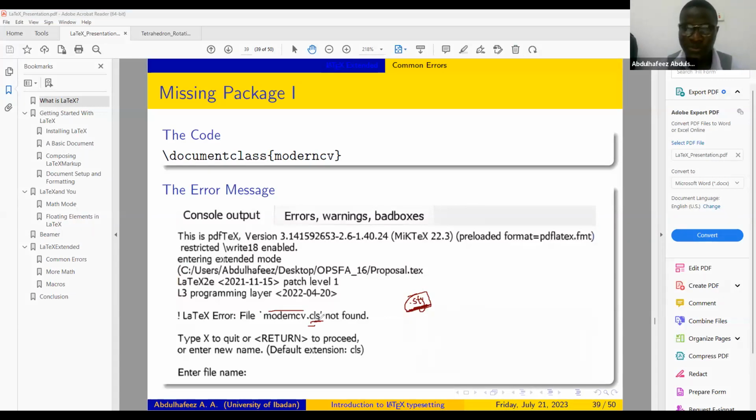CLS, class files. Good. Now, when it says moderncv.cls not found, what does it mean? That means there's a class file, which is the first line of your LaTeX code, the document class. It says moderncv.cls not found. Now, moderncv is used for creating CVs. Good. That means when it says it is not found, what are we going to do? Are we just going to leave it that way?